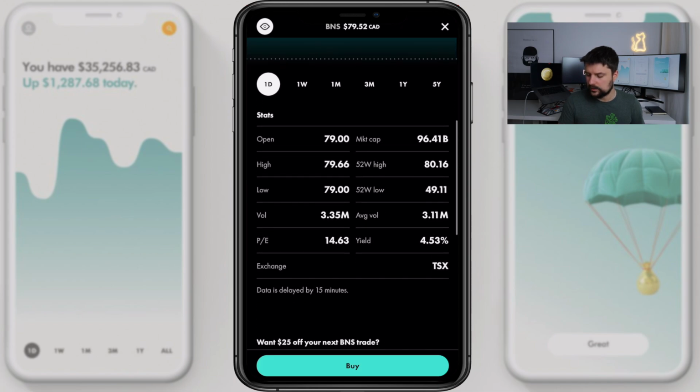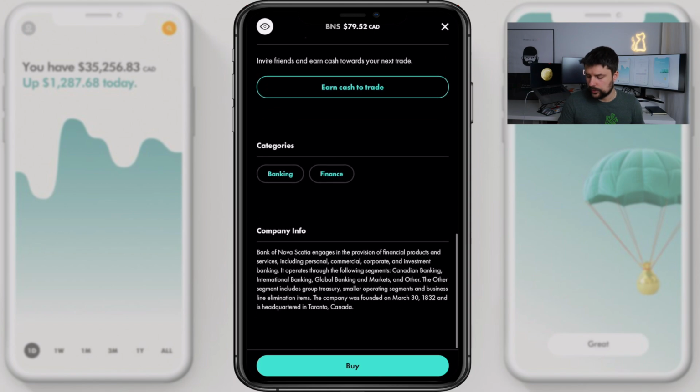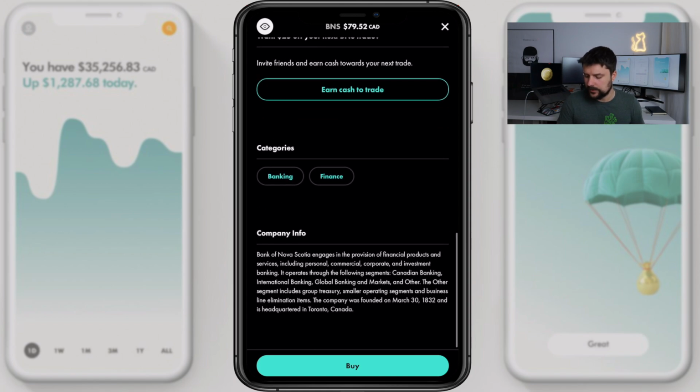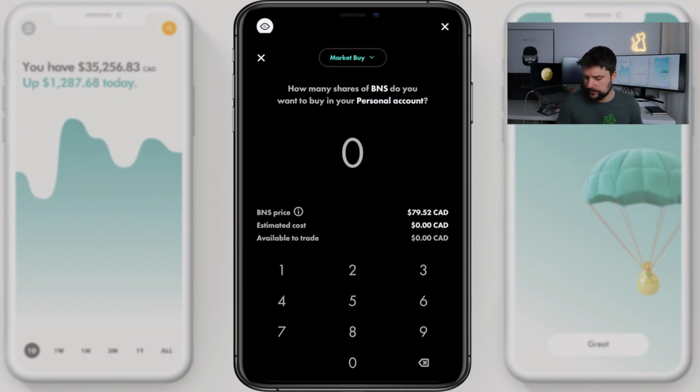Next, you can see all the different metrics for this stock. What is the market cap of the company? What is the dividend yield? It's 4.53 right now. What is the exchange? And all that. You can also see the category. There's short information about the company you can see here. And you can buy the stock. So let's click buy here.